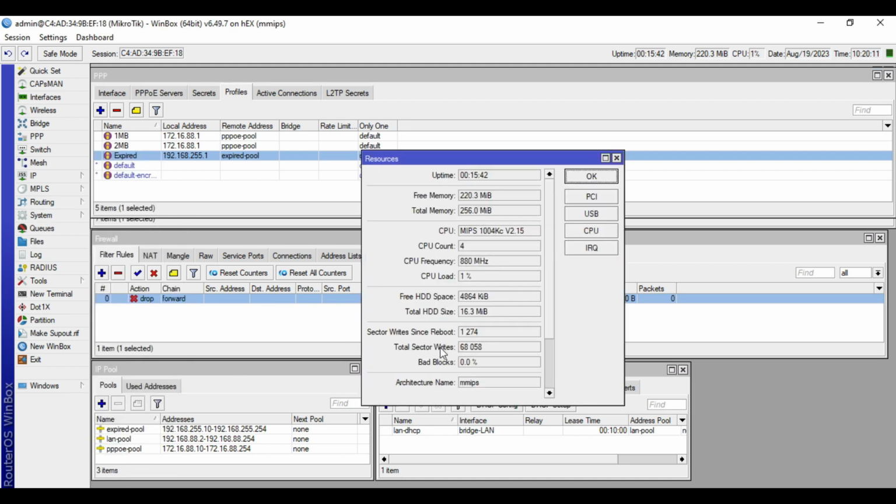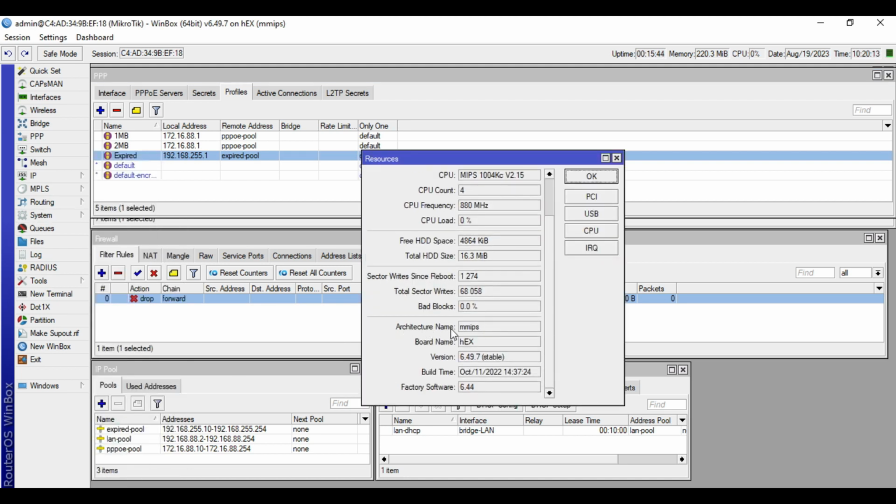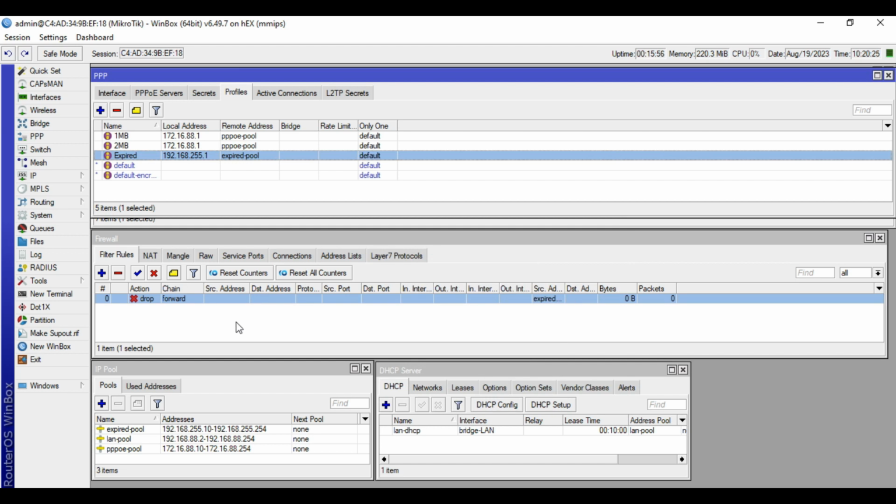Look for architecture name. In this case, Hex has an architecture name of MMIPS. So take note of the RouterOS version also. So let's proceed to the Mikrotik website.